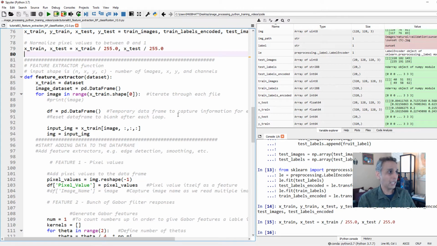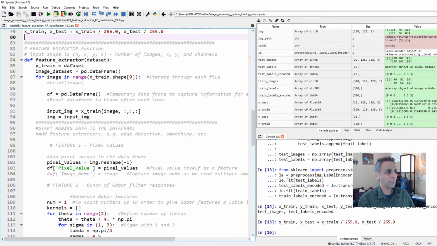Okay, so the next part, I put this in a function because I would like to go through each image and then apply a bunch of filters to it and capture the response into a pandas data frame, move on to the next image, do exactly the same, capture into a pandas data frame, and so on. So this is the operation we want to do for training images and later on for testing images. So how do we do that?